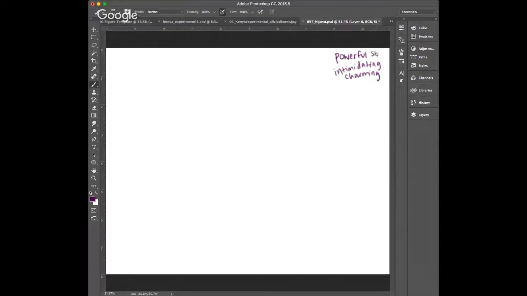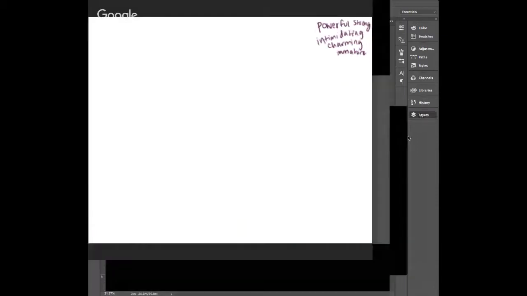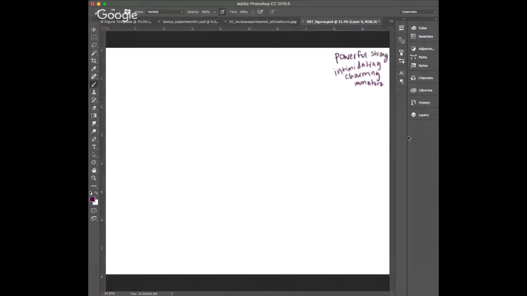This is something that you can use in your character designs too, just writing down some words and what's going to help you. Oh man, let me think. So he's powerful, he's strong, he's intimidating, he's charming. But maybe he's a little bit immature. Maybe he's just a little bit, that's probably a good word. So let's see how we can put that into a character.